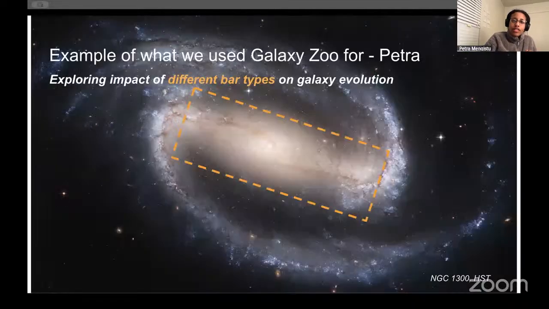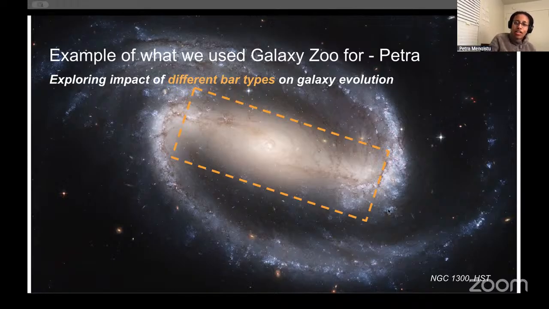And so now we're going to transition to explaining a little bit about how both Jason and I have used Galaxy Zoo. I'm going to start off by giving a short overview of how I've used Galaxy Zoo before, which involved looking at the impact of different bar types on galaxy evolution. This is an image of a galaxy called NGC 1300, and I've included a rectangle that highlights this rectangular region within the galaxy known as a bar.